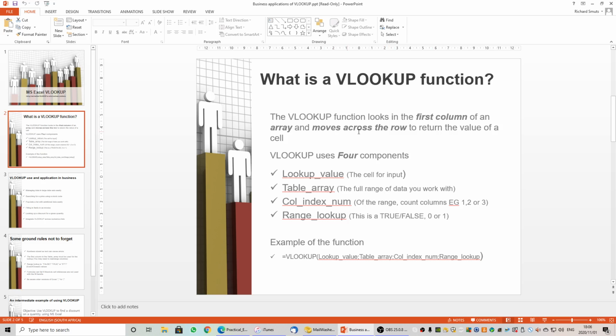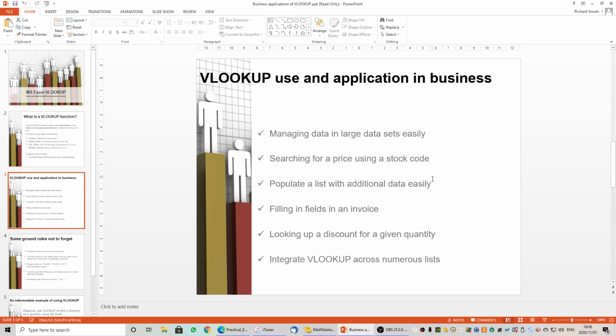It looks up the first column and it moves across the row as we've seen. It uses the 4 components: the lookup value, the table array, the column index number, and the range lookup. And I've put in here a description for you. So please come and look at the slideshow. Applications in business, what are we going to use this for? We were searching for a stock code or a stock price. You can fill in fields in an invoice, for example. You can make yourself a little invoice that works automatically from your stock list. And we can also include VLOOKUP across numerous lists, which is coming up in an activity.